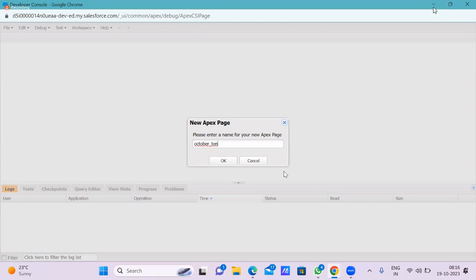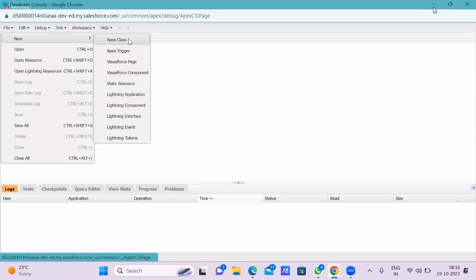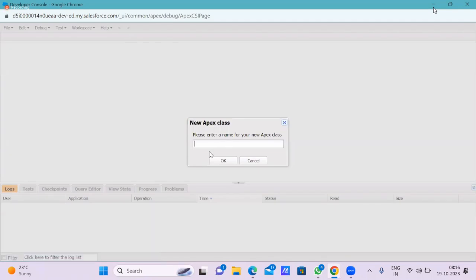Like whenever you are creating a class, how will you create the class name? Yes or no? How will you create a trigger? Will you create objects from here? Object is the admin part. In Apex, we are creating classes. Let me cancel this. What are we creating? New Apex class. What will you give, object name or class name? Class name.